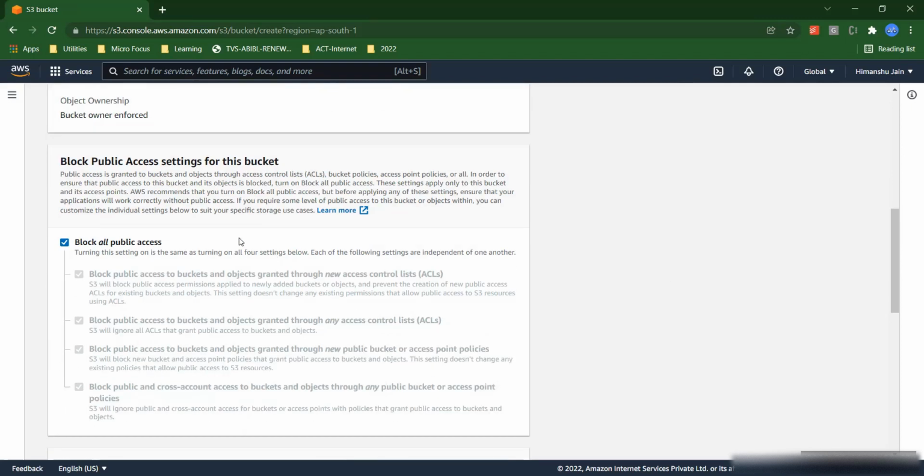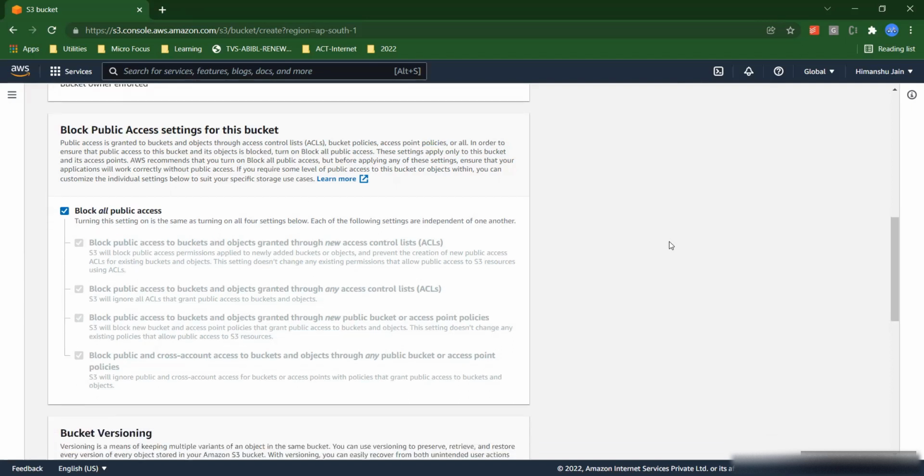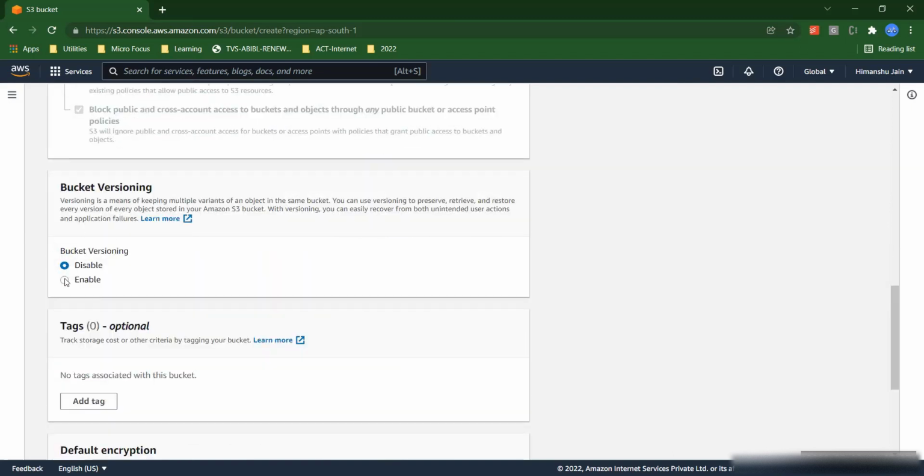For the block public access setting, block all public access means whatever object we are putting in the S3 bucket, we will not be able to access that object publicly. As of now, we will keep the default settings and block all public access. The versioning part we can enable or disable. We will enable it. Versioning means we are putting one object, and later, if we want to put one more similar object, it will be called version 2 of that particular object. In that sense, versioning helps us.